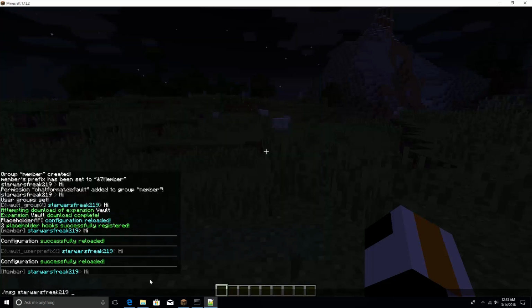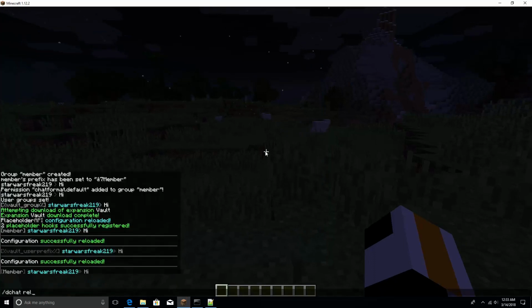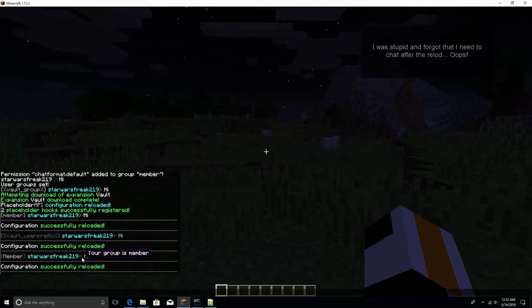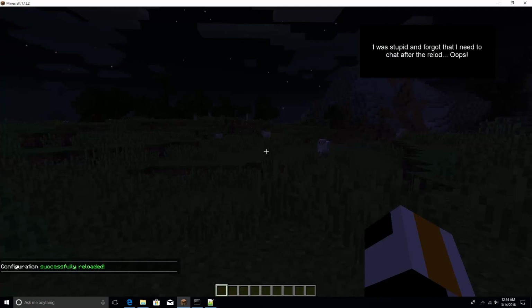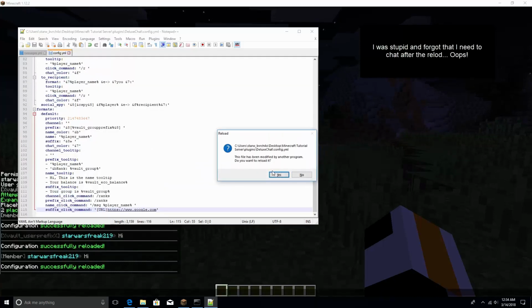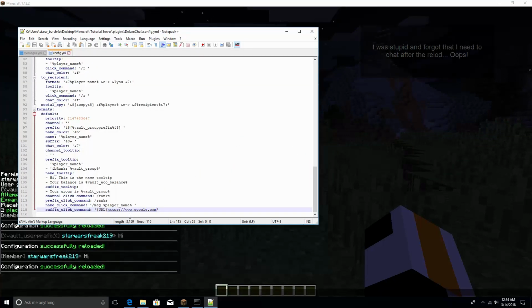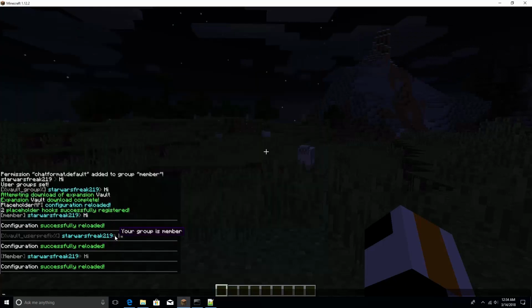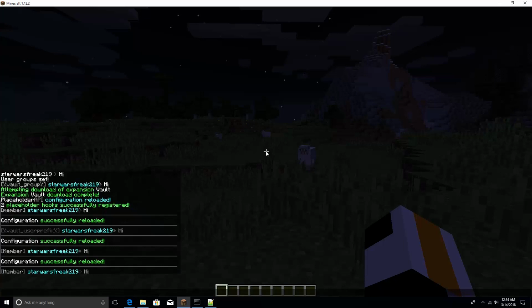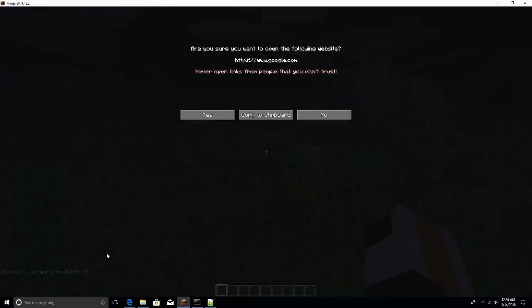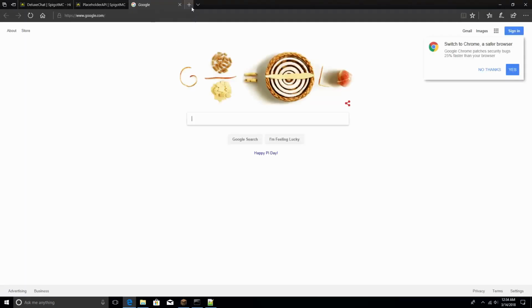If we do that, and I do /dchat reload, and then click that, it did not work. That's a little weird. Oh wait, that's because I didn't chat. It doesn't override on the top ones. But as you can see, it asks me if I want to go to the following link. So I click yes, and it will take me to google.com.